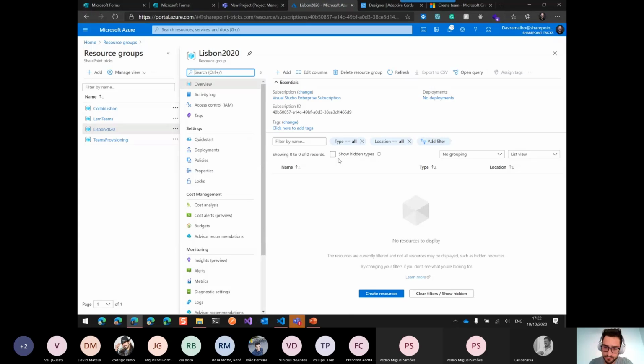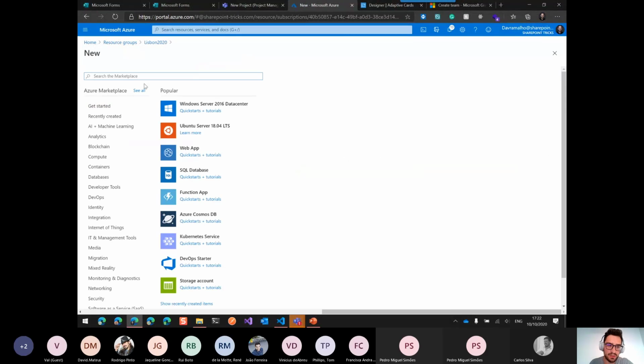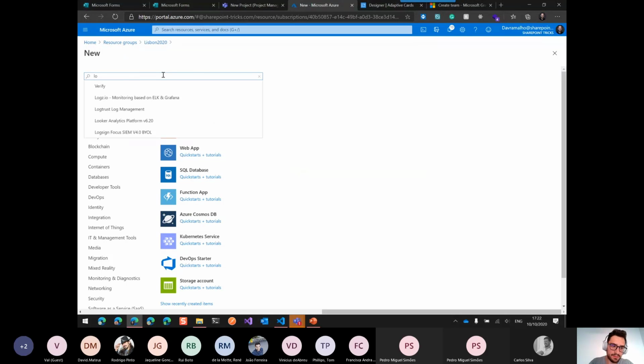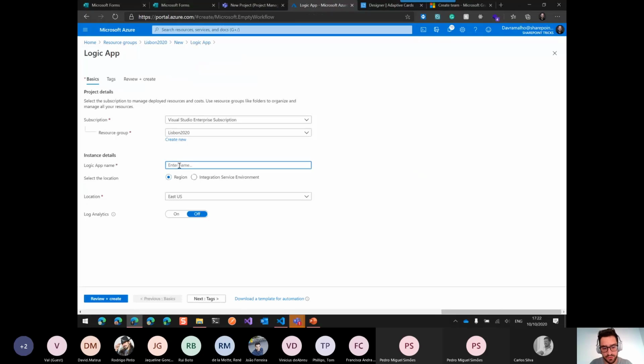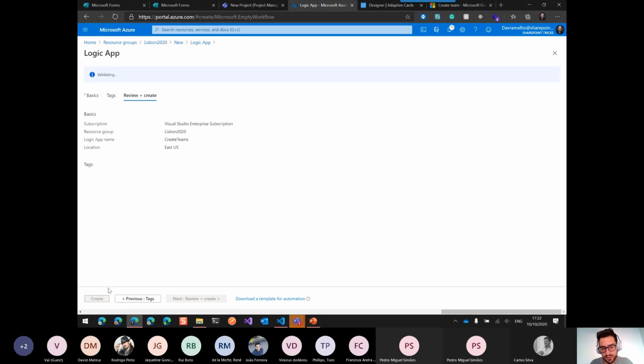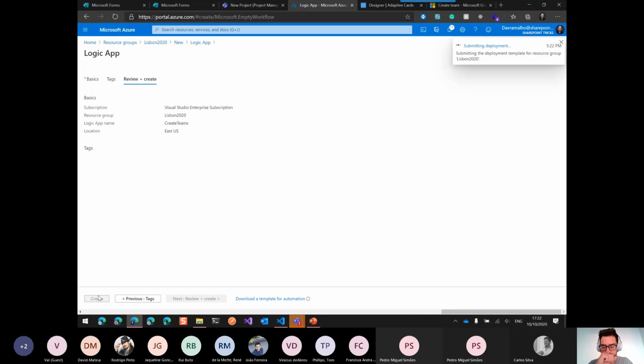So over here, we're not gonna have anything yet. So we're gonna create a resource, and what we're gonna use is Logic Apps. So we can come here, Logic App, create, and then we're gonna define a name for the Logic App, create teams, for instance. You can give any name here. It doesn't matter because we're gonna create a team based on what we have from Microsoft Forms. Sorry.